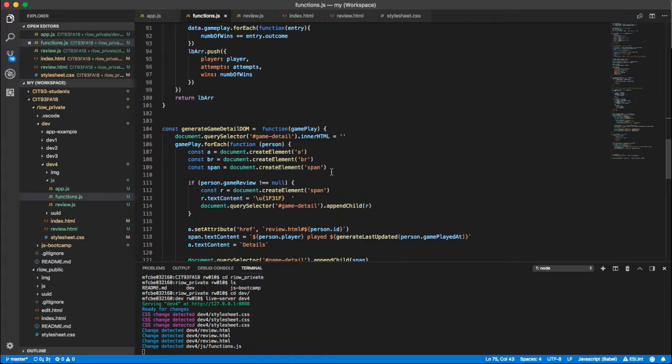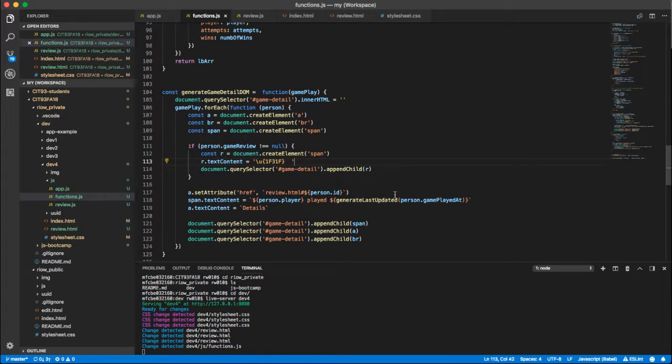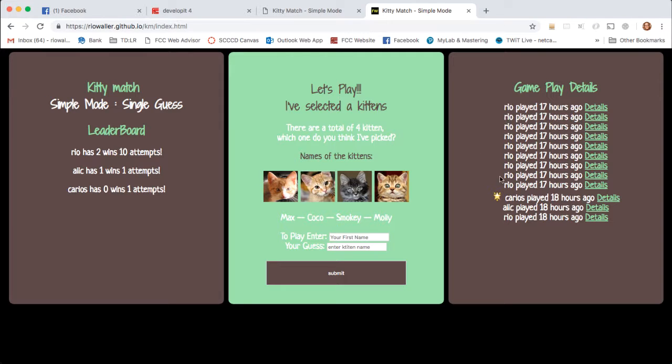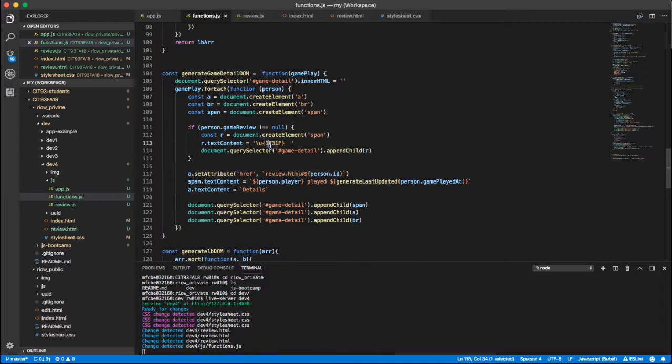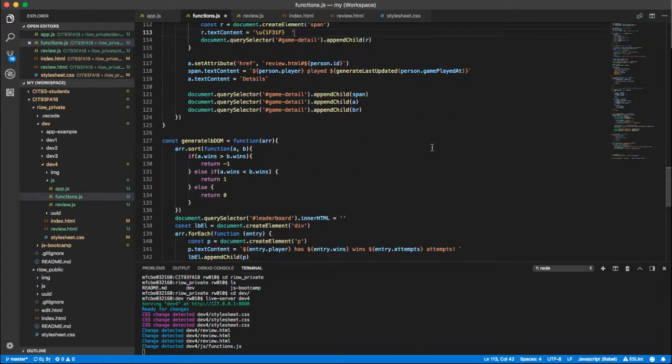Besides that, there were some new things I did. Here is how I actually used a Unicode character. I went and found the Unicode character, and because I'm iterating over my gameplay, if the person.gameReview is not null, then I create a span. This is how I put a star beside entries that have been reviewed. You can look up Unicode characters. They're really simple to use and fun, because they add a little fun output.